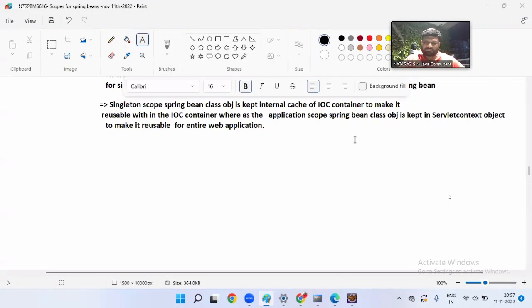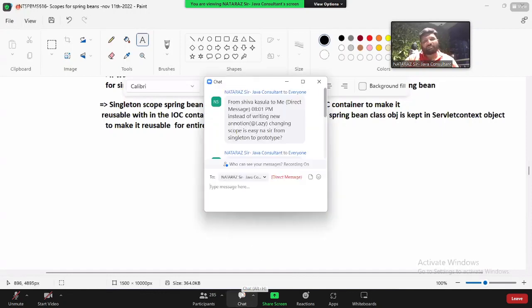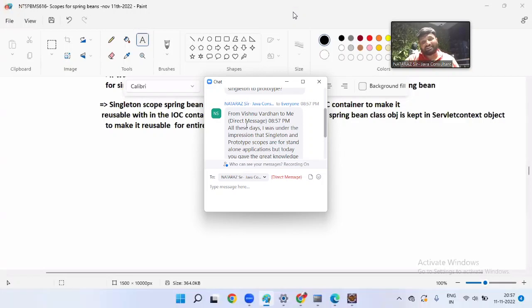Super guys. Vishnuvardhan, thanks for your realization. Lots of people think that singleton and prototype are for standalone applications, and the rest for web applications. No, singleton and prototype can be used in web applications and RESTful applications also. Depth only I will teach, guys. Spring Bean Scopes is very important. I spent these many days, so the interviewer will definitely ask questions on it.